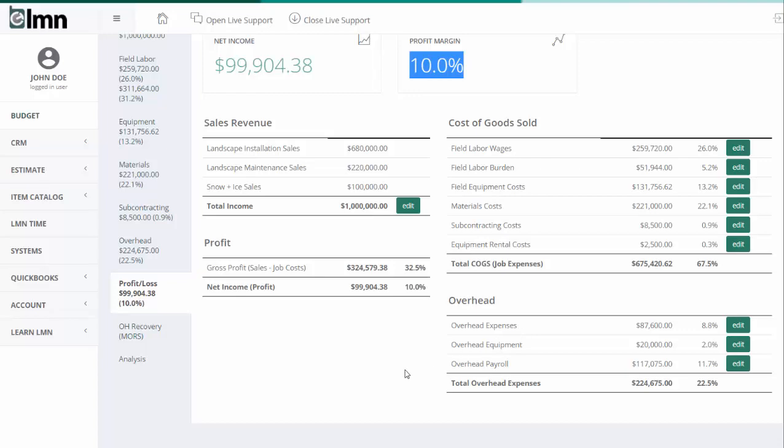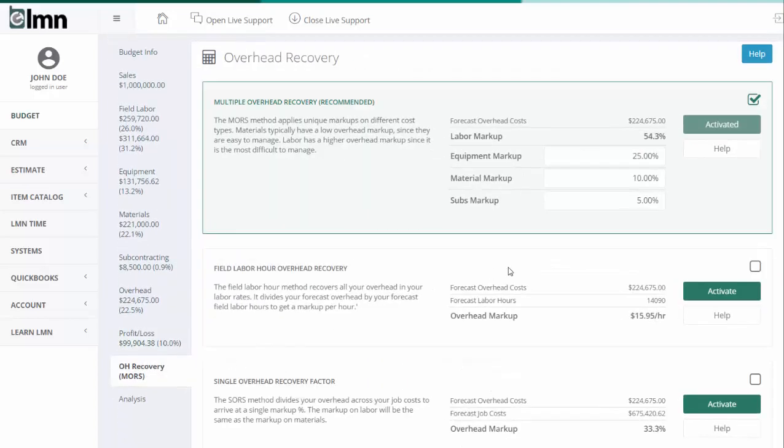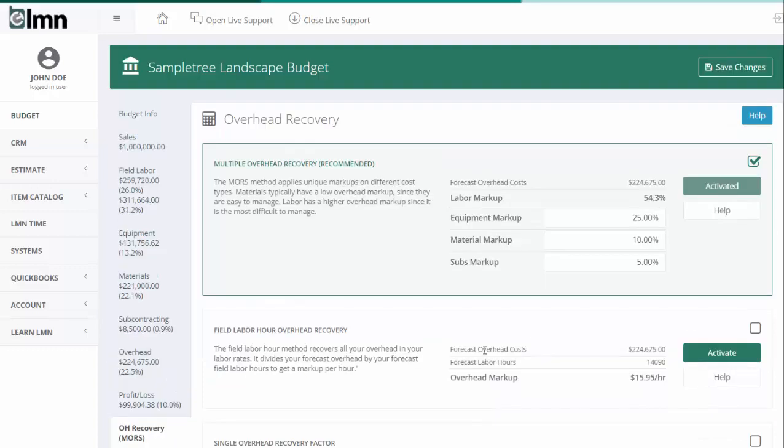Now, LMN's budget will also do a couple of awesome calculations for you, including figuring out how much overhead you need to add to each job and how to add it, either by percentage or dollar value. And if overhead recovery is new to you, no problem. Click that Help button again, watch the methods and watch how they work. No matter which one you choose, you're going to know that each job from this point forward is going to be priced accurately with its fair share of overhead built into every one.